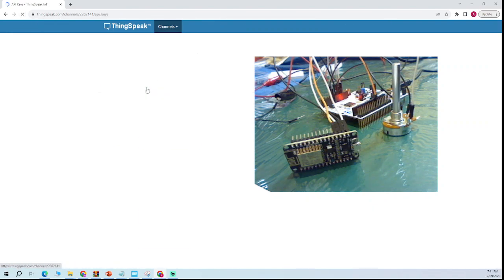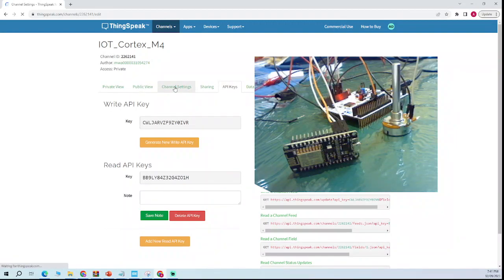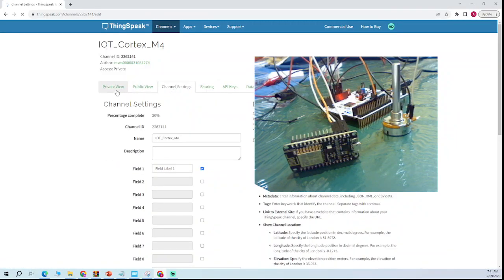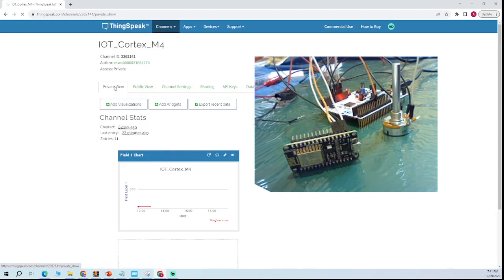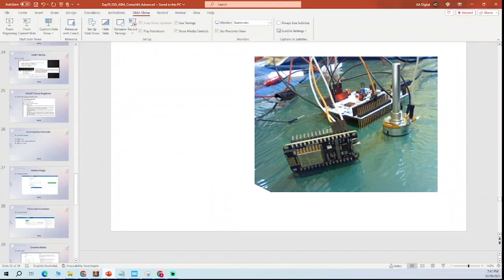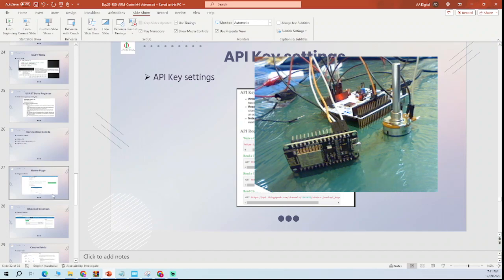API keys, channel settings, okay, and private view, 22 minutes ago. So I'll keep refreshing, and let's go and finish what we learned so far.